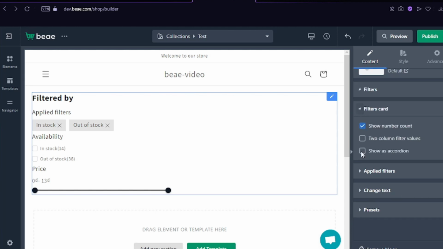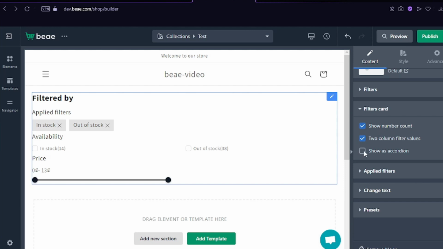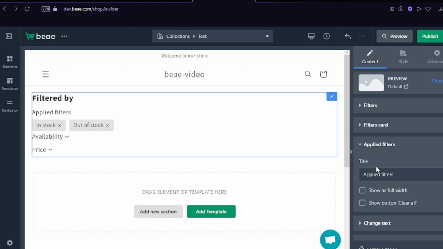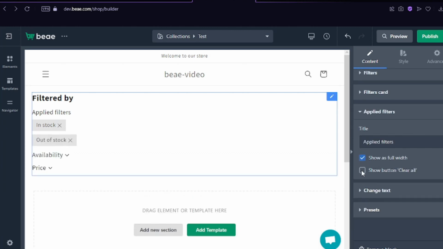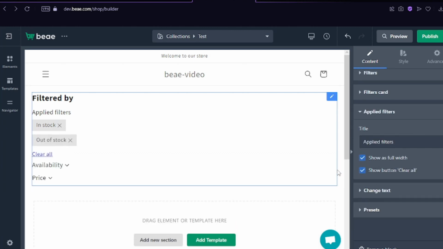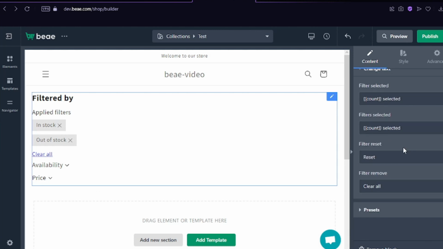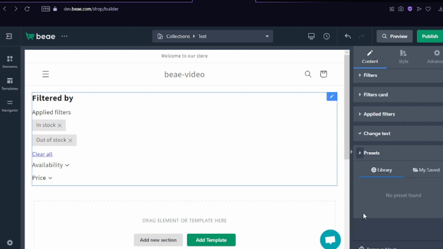Moving on to the filter card, you can show number counts. You can make it in 2 columns, like this. You can set accordions and everything here. If you go to the applied filters, you can show it as full width. You can show a clear all button, which is quite useful. And as usual, you can change any text that you want. And at the last, you have your presets here.